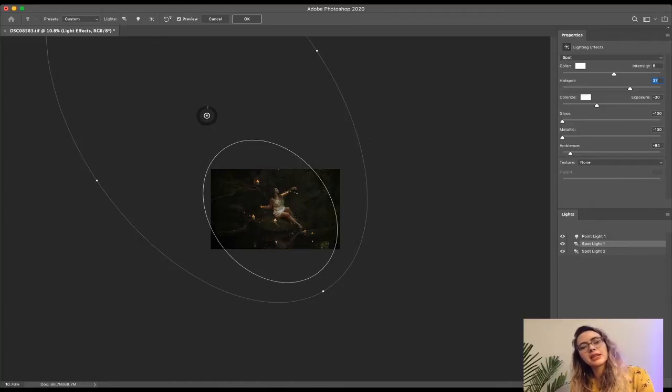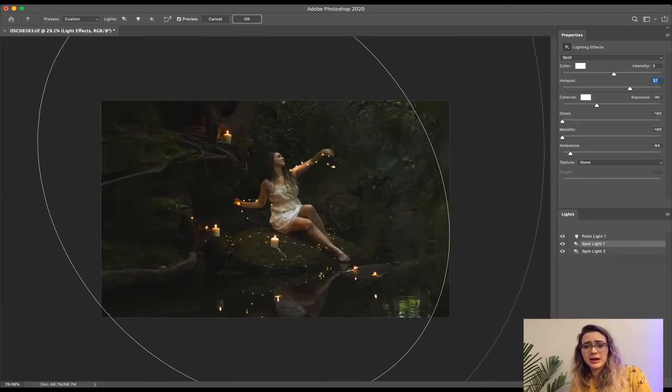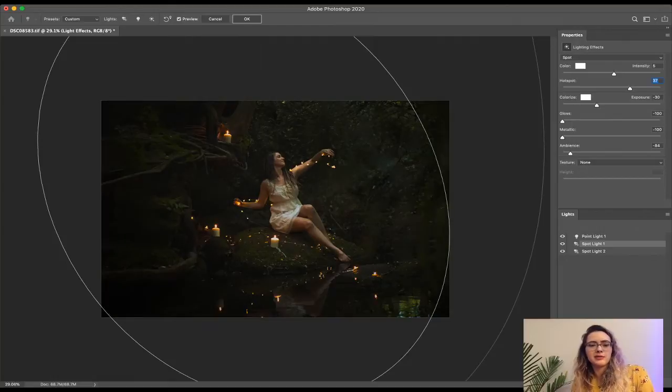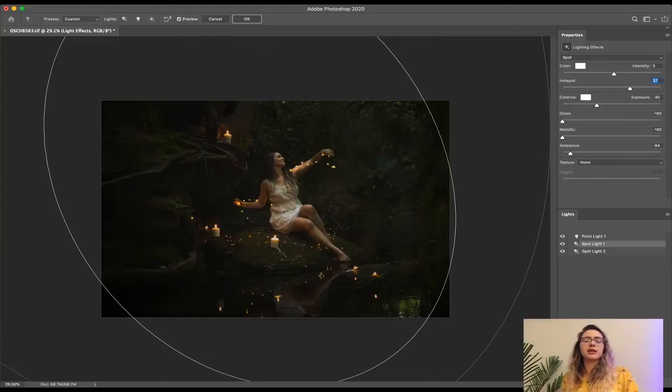So what I didn't like about this specific one, this specific spotlight, was that it created this vignette that I really didn't want to have within the photo. I didn't really want it to look too storybook-like, but I wanted it to look like a fantasy world in some sort of way.